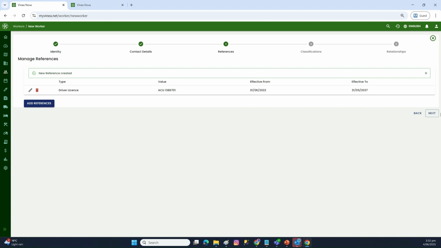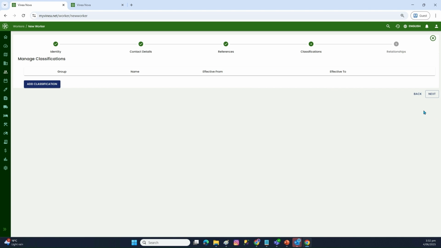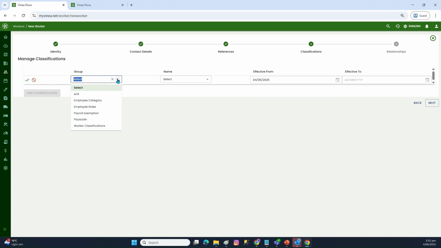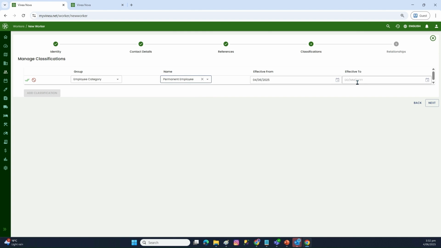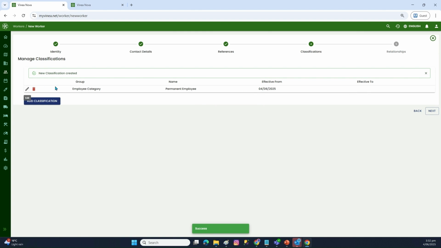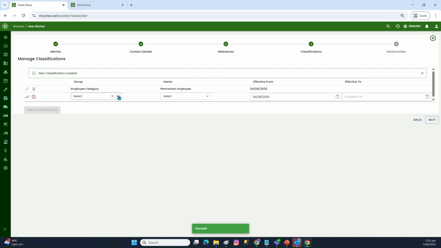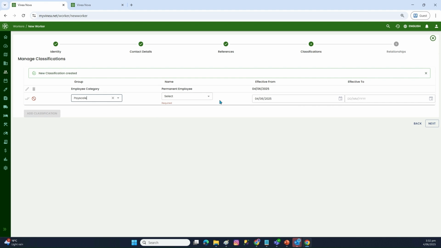So I'll finish with that, and I'll click Next. Classifications. Well, let's look at how she's going to be classified in the organisation, and she's a permanent employee. We'll click on the ticks, and then we also want to figure out how we're going to pay her. So we're going to set up her on pay scale.